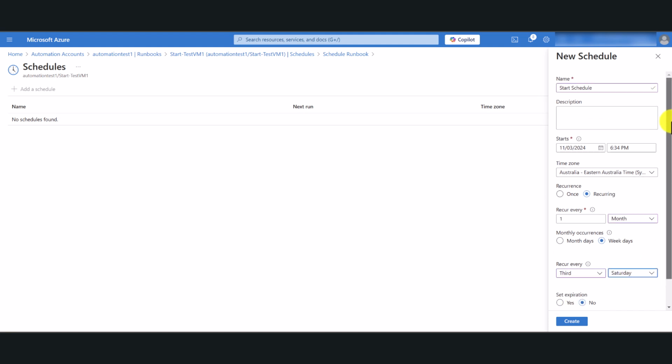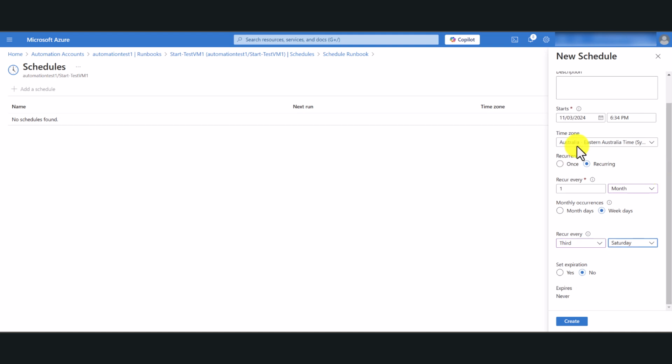Right, so this is the schedule. It looks good. So this is the starting schedule. So starting date is today. Time zone is Australia, which is where I'm based in. And then I wanted this schedule to reoccur once every month on weekdays. So I want it to happen on third Saturday of every month, and I do not need the schedule to expire. So this looks good. Let's click create.